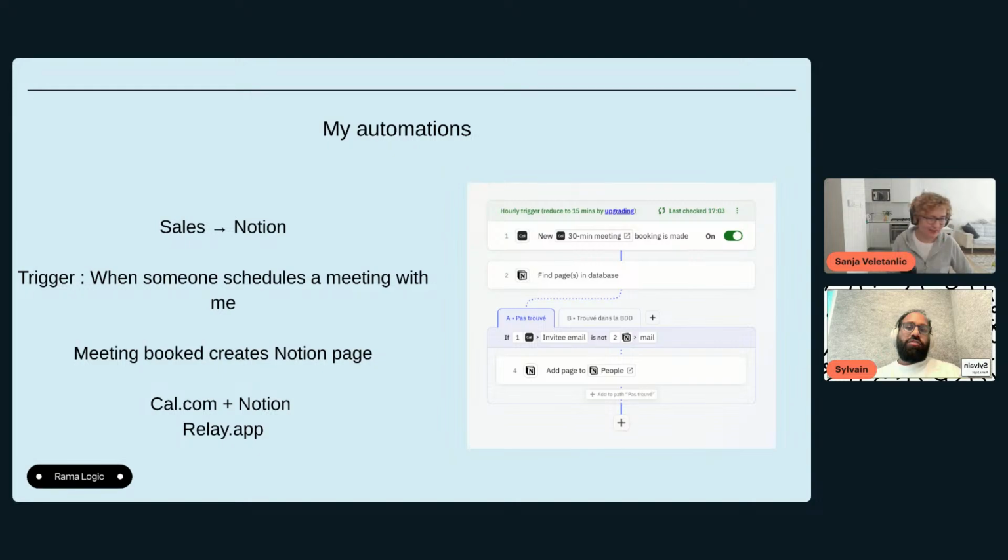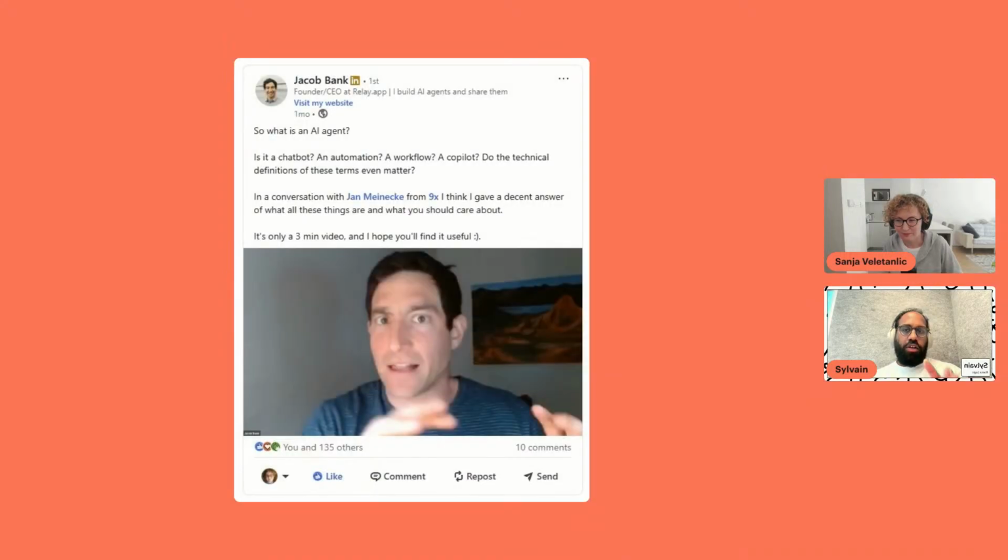There are a lot of things. It depends on your process, on what you want and what you need. And just to have a quick introduction on Relay app: Relay app is a tool, and there are a lot of tools, and we will see other tools. Relay app is really simple. It's like Zapier, I think even easier than Zapier.